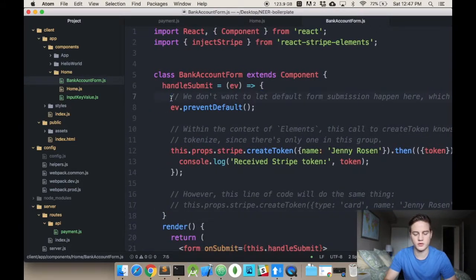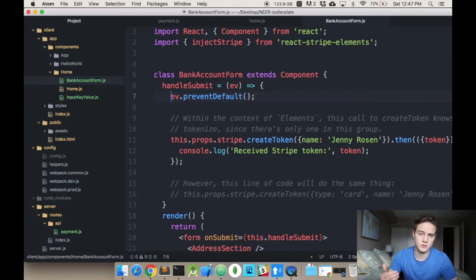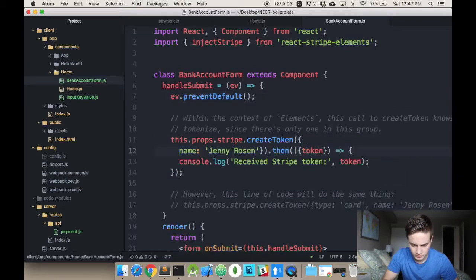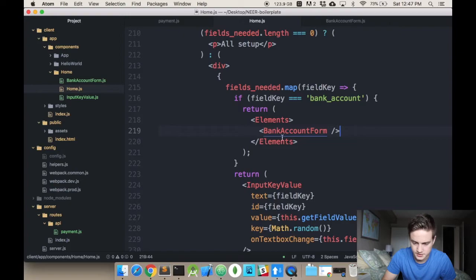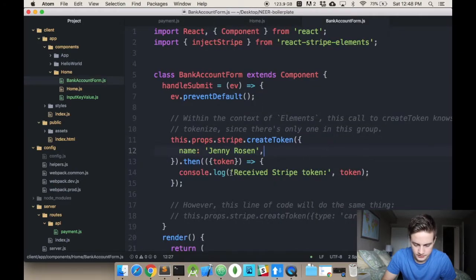This is going to essentially prevent the action from performing. So when you hit submit, we actually want to stop that. This is this.props.createToken. This prop is being passed through the elements, the parent element component. So elements is passing through, I believe. This is the token being generated. So now we just have to find out how we can change this around to be used with an external bank account.